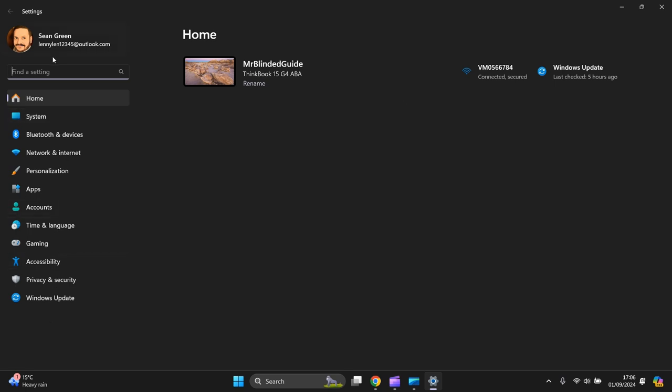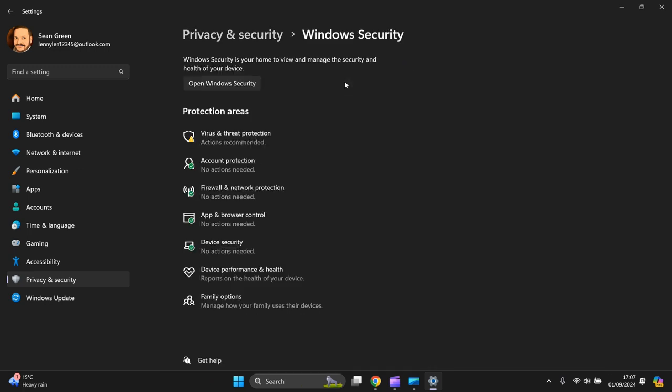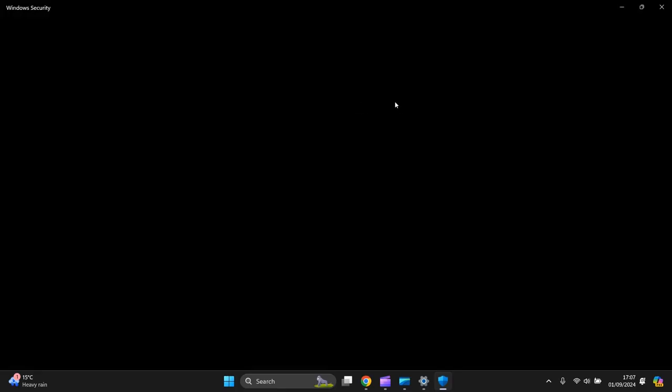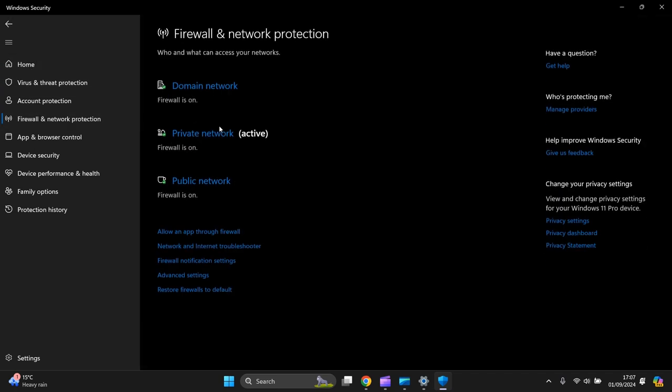Right, so what you need to do is go on the left hand side, at the second from the bottom, Privacy and Security, click on that. Then you want to go to Windows Security and click on that. Then see this box here, Open Windows Security, click on that. Once it opens, go on the left hand side, go down to Firewall and Network Protection, click on that.